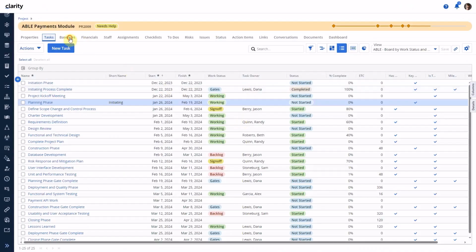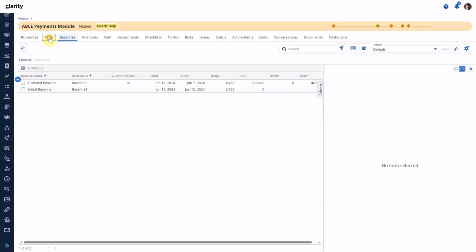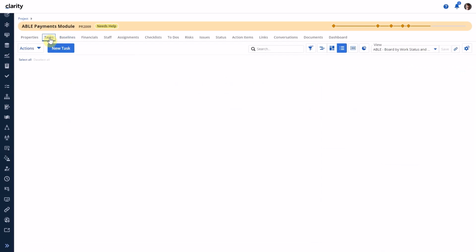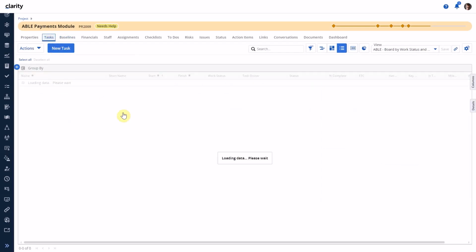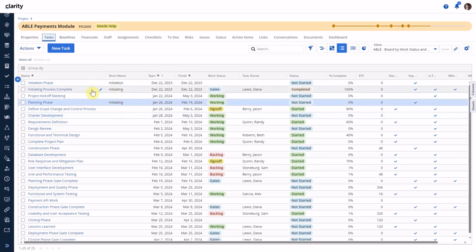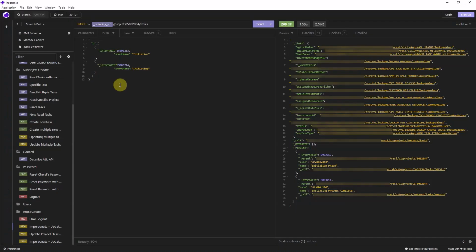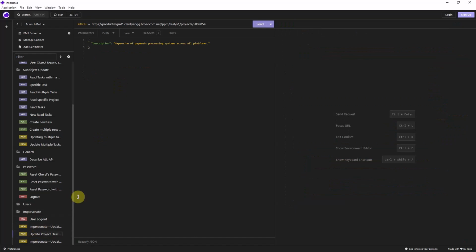and do a navigational refresh, and I can see that the short name has been updated right here for these two that I just modified. So I passed in the internal ID for those, and I added the short names for these two tasks.